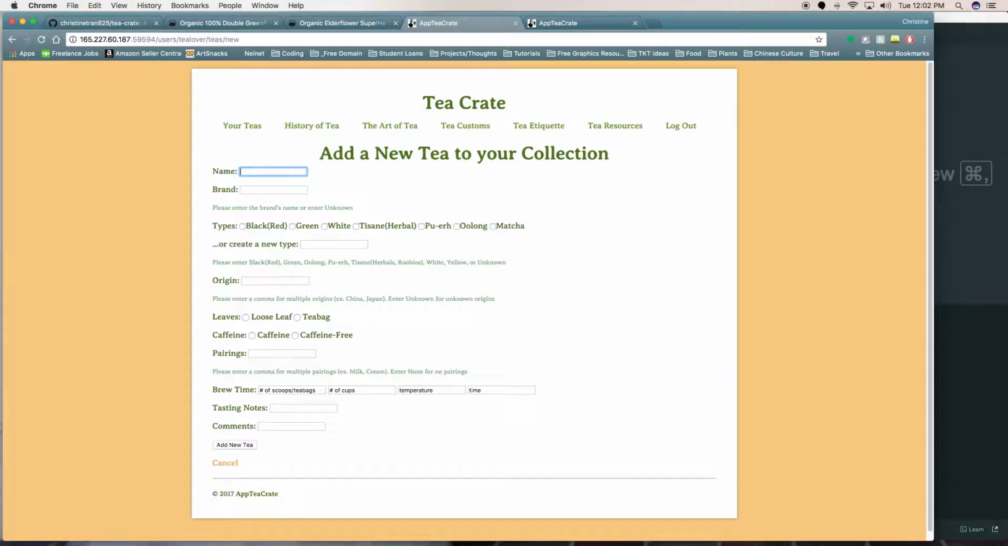So let's just say we had a chai tea. Let's say it's from Twinings. It's not listed here at all. So let's just say we'll create a new tea. Let's say it's from India. Let's say it's a loose leaf, has caffeine. Pairings, let's say milk and cream. One teaspoon. Let's say 10 ounce cup, temperature, and minutes for brewing. Let's say creamy, common, strong. And let's just say strong.